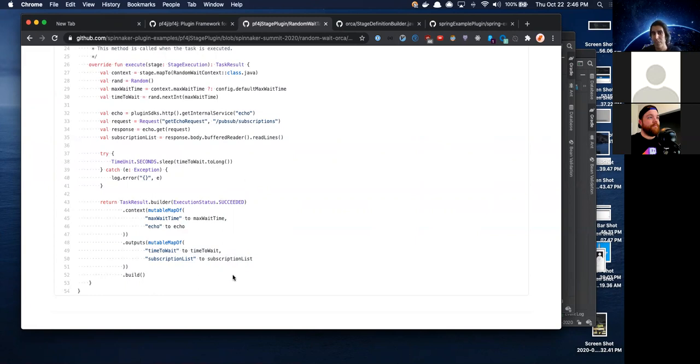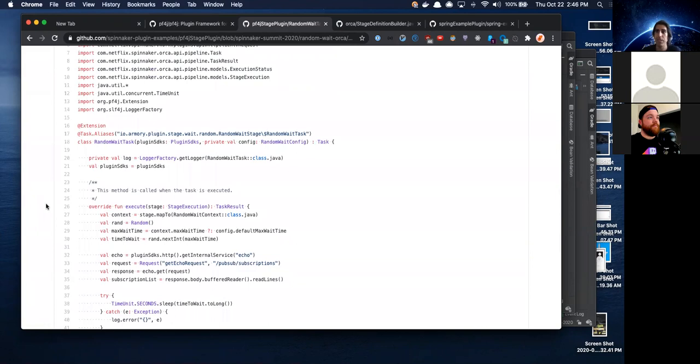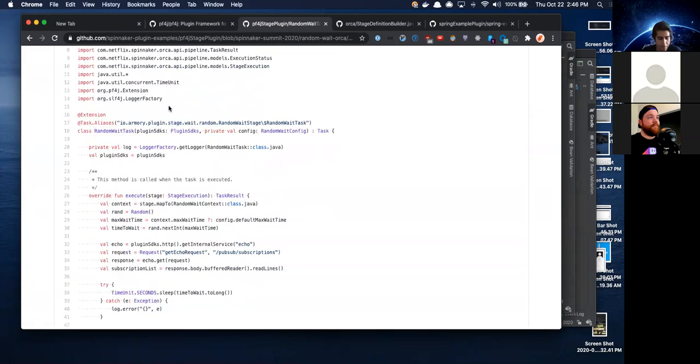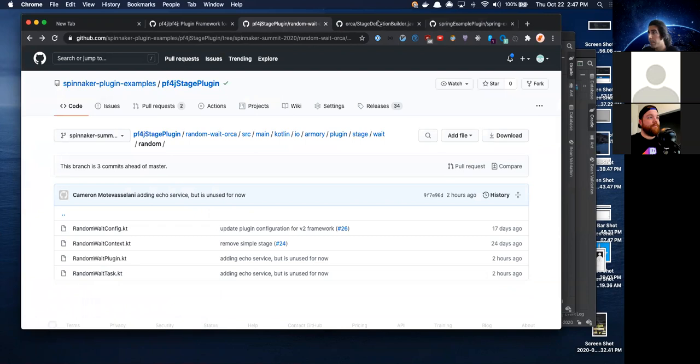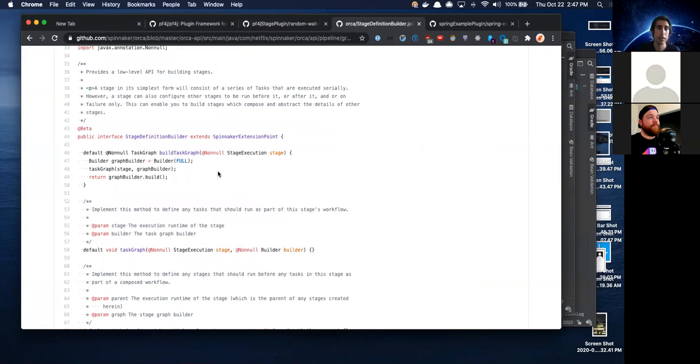This has been changed recently. If anyone had checked out my previous talk, this is a very different plugin than it was before. Previously it was based on Simple Stage, which was an extension point that did a lot of this stuff for you. It had some nice improvements to the stage definition builder. With stage definition builder, there's no concept of strong typing for inputs, outputs, and the context.